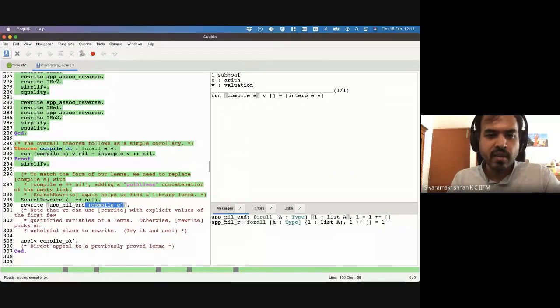Because the way you read for all is also implication, right? Sorry, for all is also a function. So when you have for all quantified variables, you can always treat that as a function that you apply. So we instantiate that argument here explicitly. By supplying the first argument, this is instantiated, right? So you get a particular instance of this lemma, which is specialized to compile.